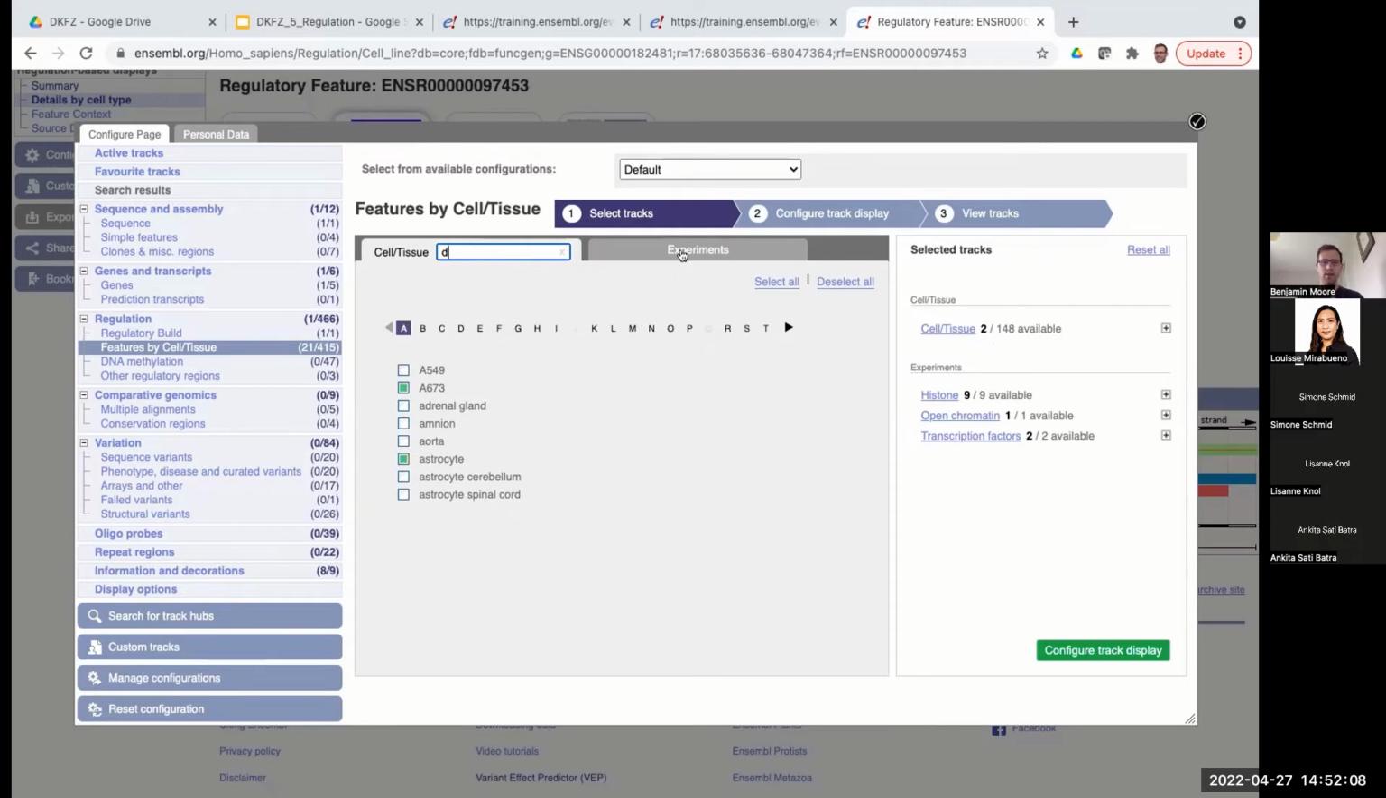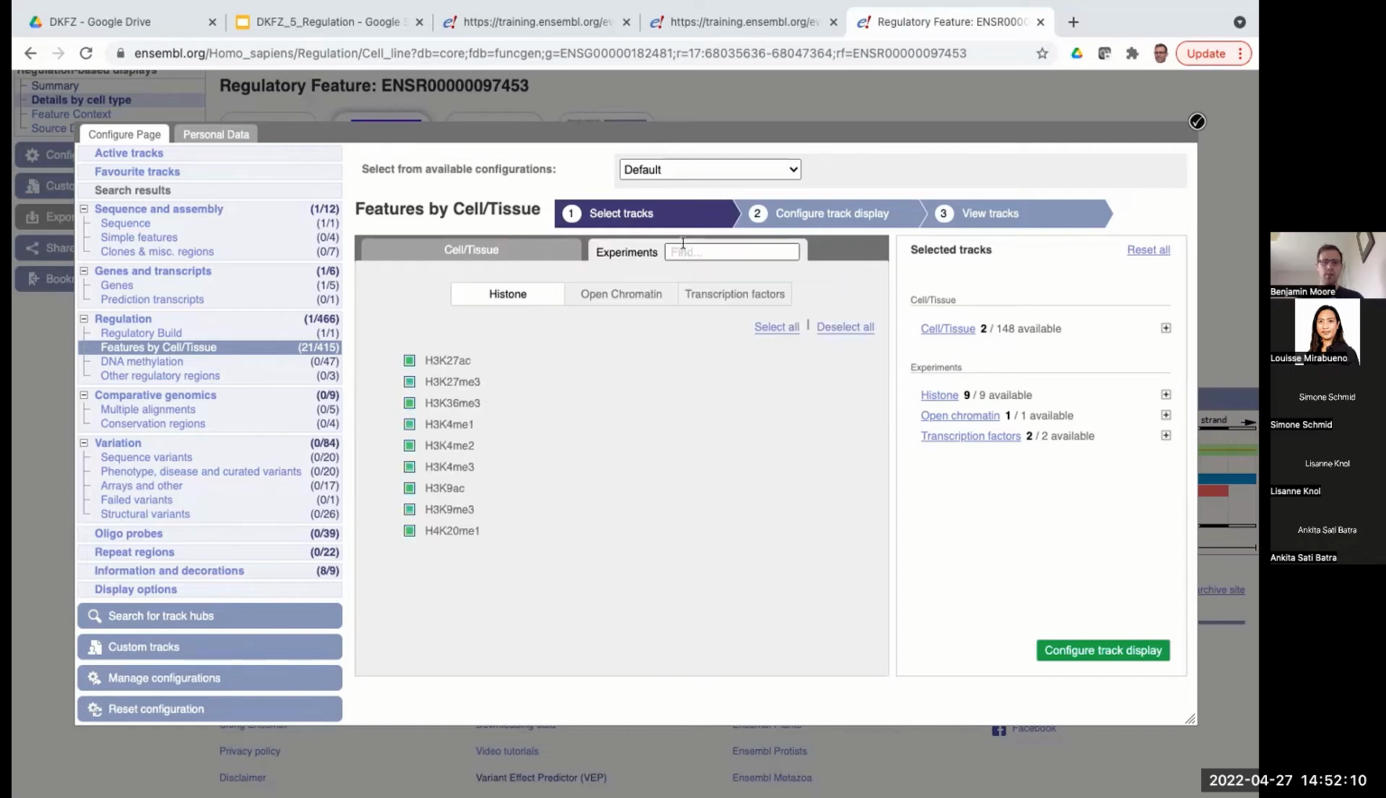The next thing to do is to click on the Experiments tab. And here we're able to choose all of the different experimental evidence that we want to view. The experimental evidence is split into histones, open chromatin, and transcription factor categories. If you click on histone, you can select the different histone modifications that you're interested in viewing. In this case, you can either deselect all or select all. So I'm selecting all of the histone modifications.